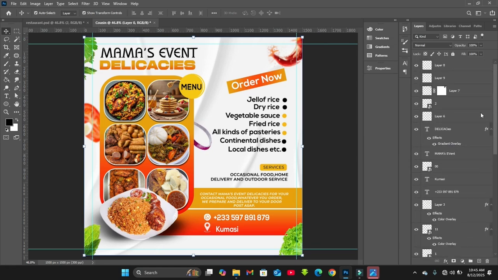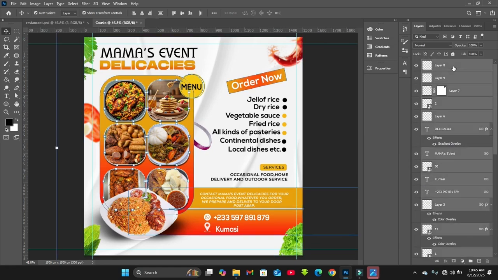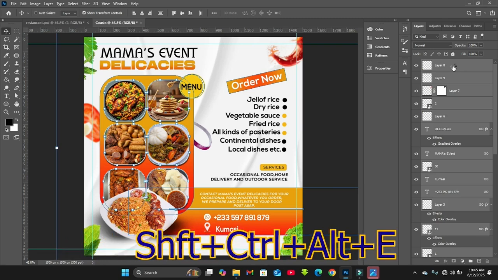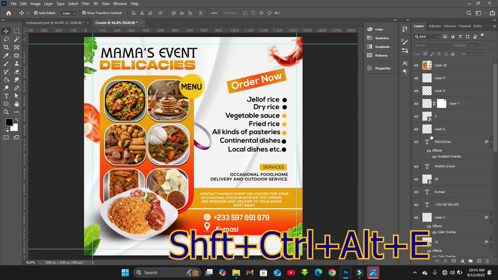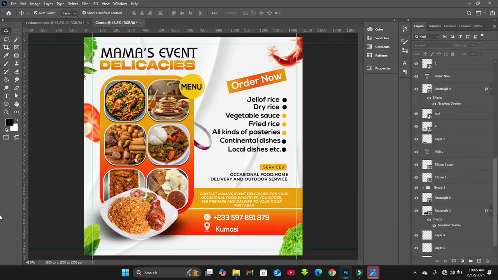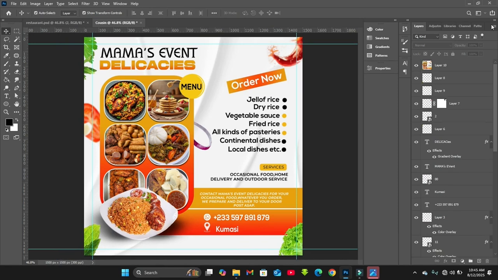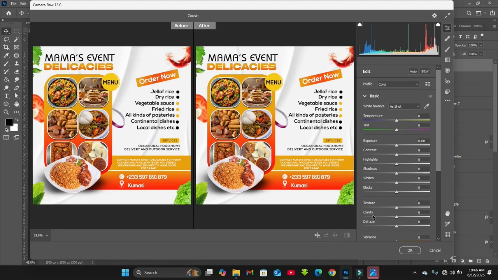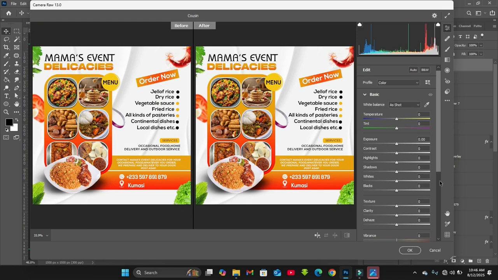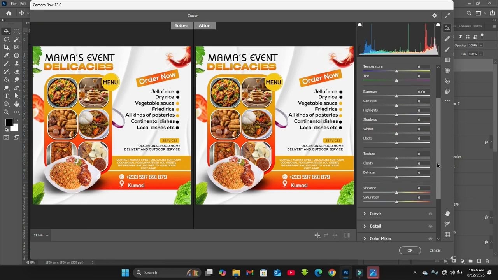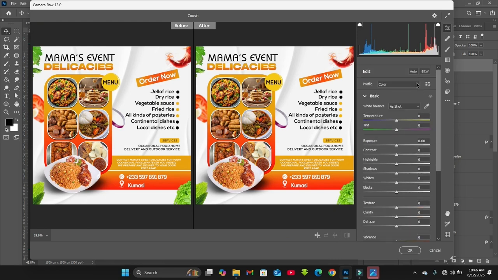So as I always do my designs, I'll select all the layers, then I will press Shift Alt Ctrl E to make a new layer. After that, I'll press Ctrl Shift A to open the camera raw filter. So Ctrl Shift A, camera raw filter. Always when you come here, toggle it before and after, and always set it to auto. That's the first thing you need to do.